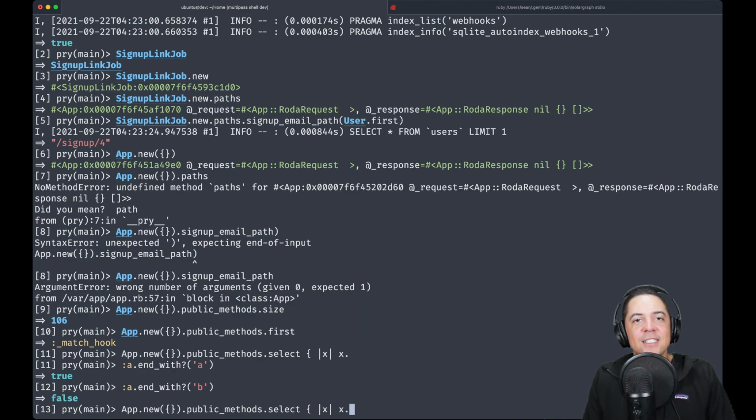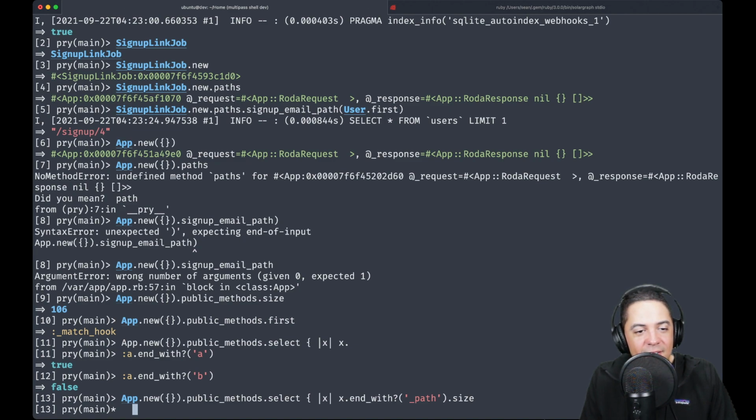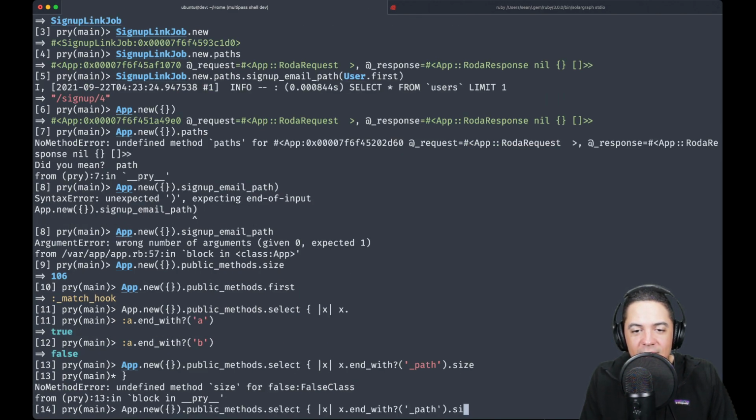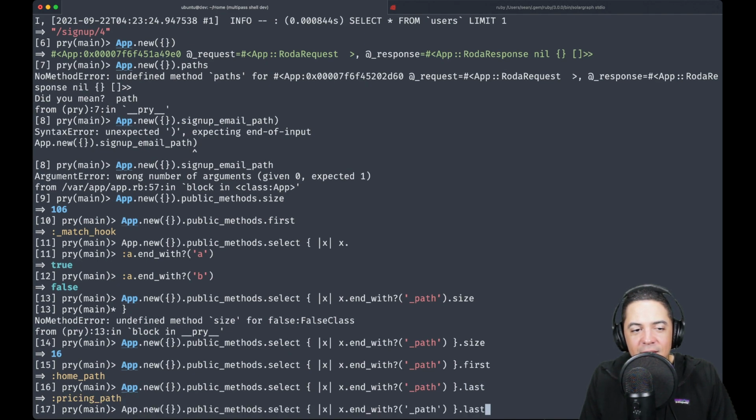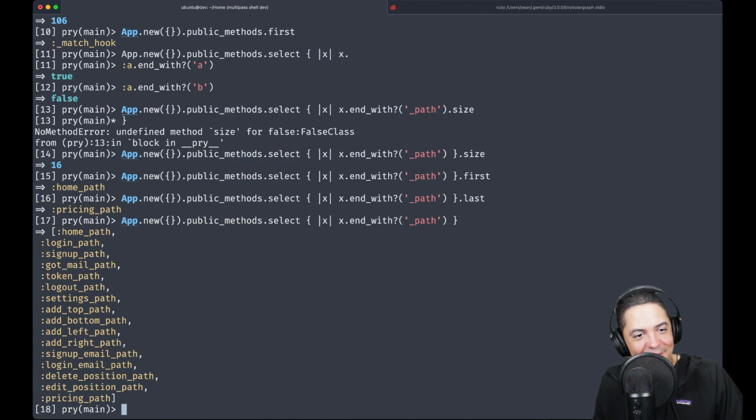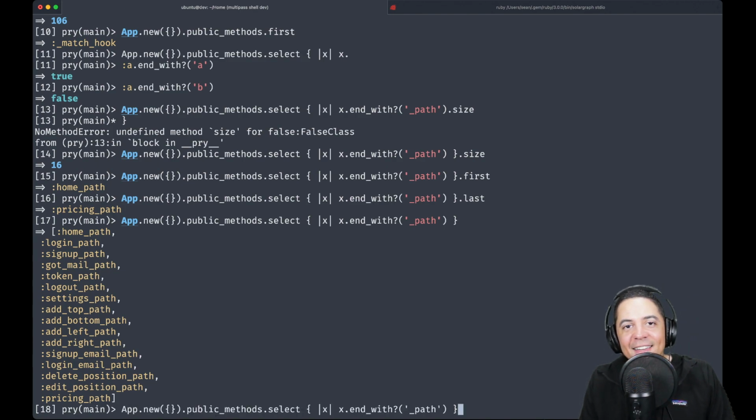Okay, select X. I need the end with path size. Oh, whoops. Hello. Okay, let's do this. That size. There's 16 paths, apparently. Last. We'll just print them out. There are 16 paths. Look at that. Okay, so that's, I mean, it's definitely, yeah. What else is going to end in path, though? You know? What other instance method's going to end with path?